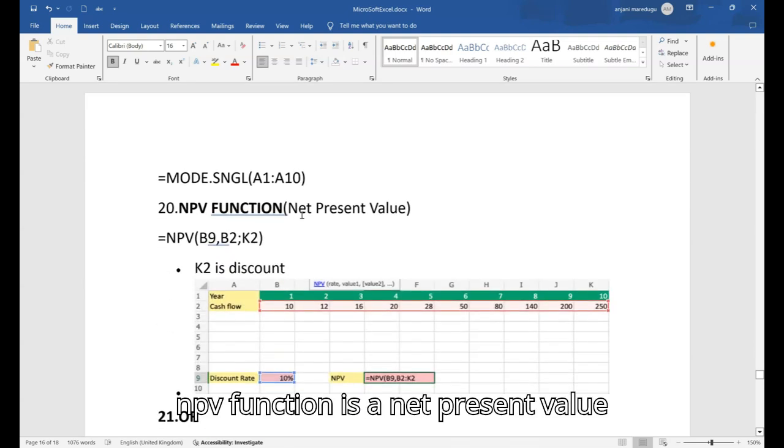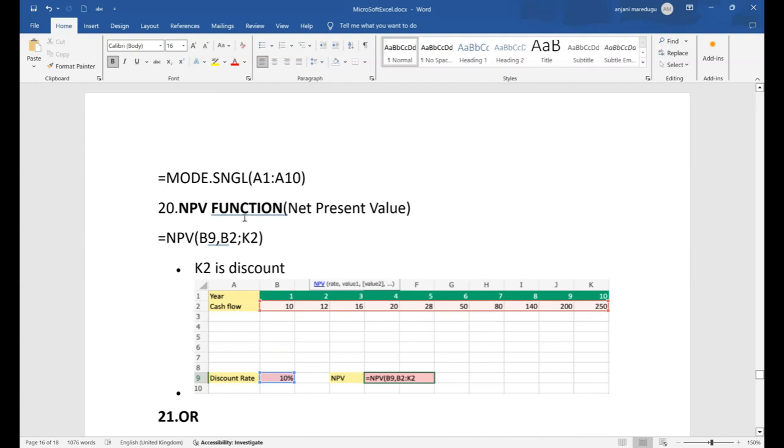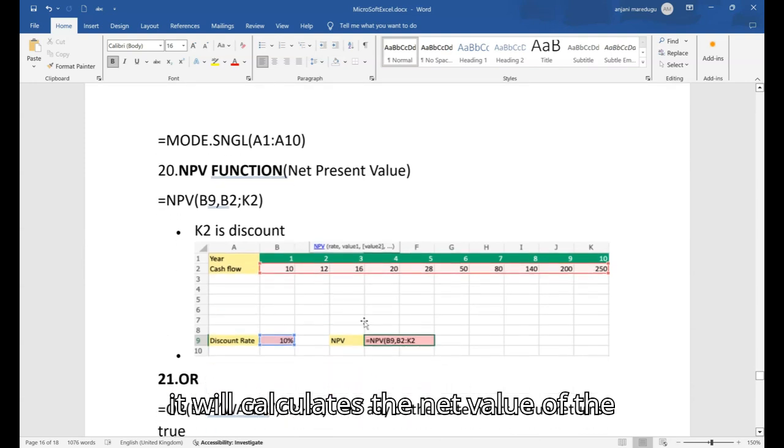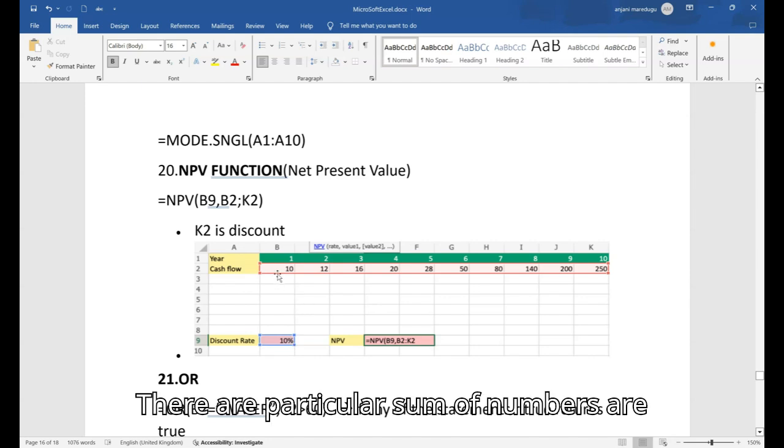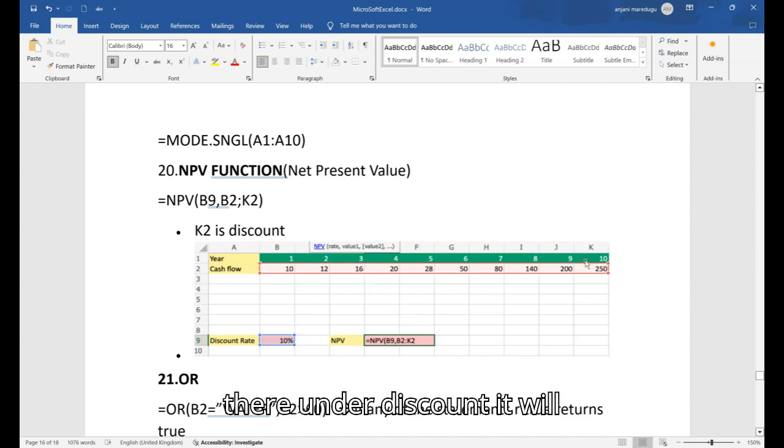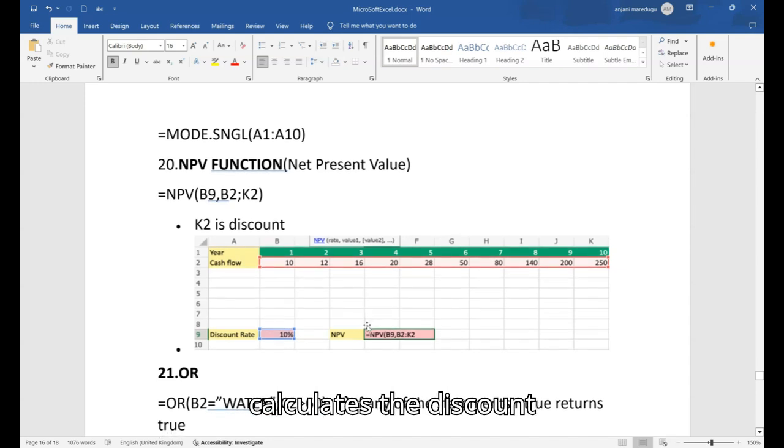The NPV function is net present value. It will calculate the net value of the function. That is followed by a discount. There is a particular sum of numbers and their discount. Then it calculates the discount.